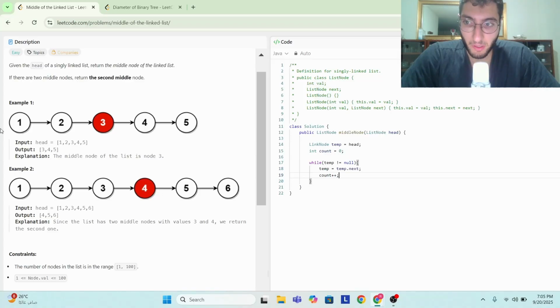So temp initially points to 1 in this example. Is 1 null? No. So temp is going to be equal to temp.next, which is 2. Is 2 null? No. So 3. And while we look at every node, we're incrementing count plus plus. So count starts at 0. After we processed 1, it's now 1. After we processed 2, it's now 2. Same for 3, same with 4. Finally here, count is going to be equal to 5, and then we're going to point to a null node so we can leave our while loop.